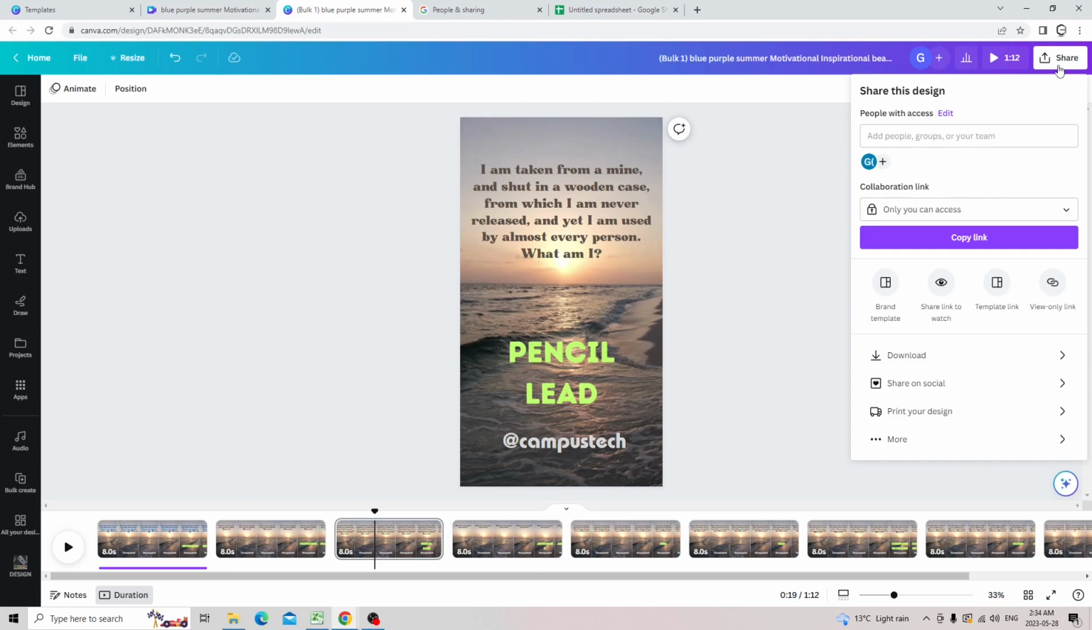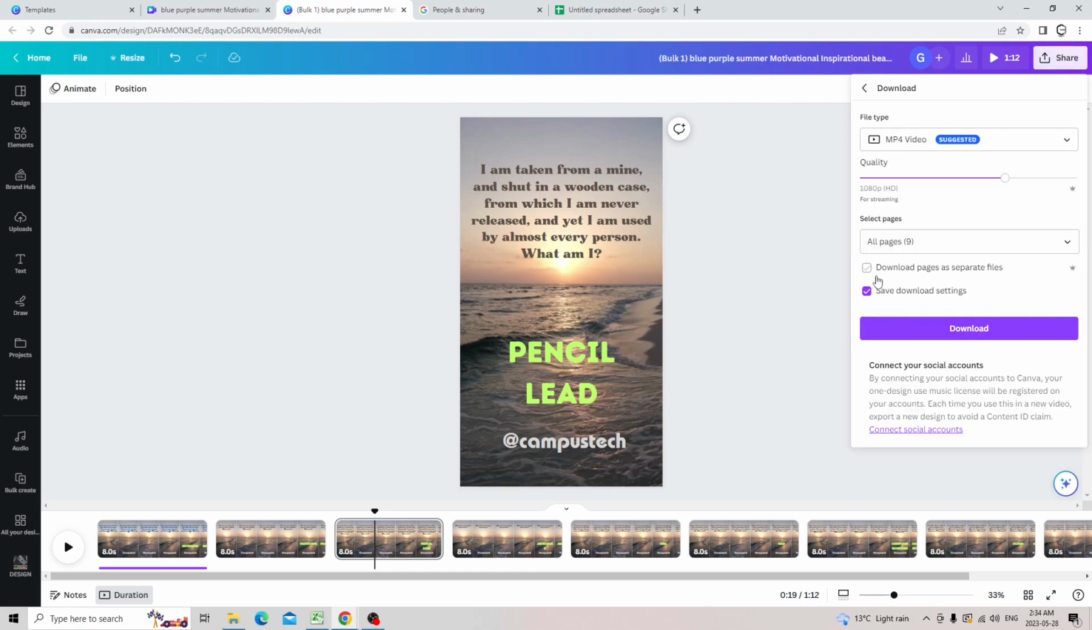So just click on share. You'll see the download. So make sure you click here to download pages as separate files. Then you get 9 videos. If you want to go with HD, you can increase to 4K or something. It depends on your choice. So just hit download, and it'll take a little time depending on your internet.